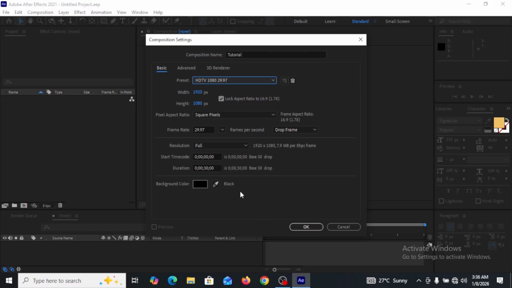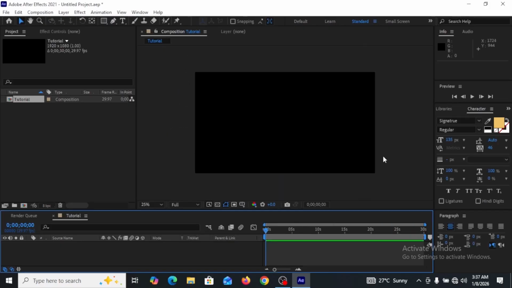After you've done that, you can still change the background if you want, but just leave it at black. So you okay it. Boom. All right, having done that, you see our project has opened. Let me just tell you what the ones I can remember mean.